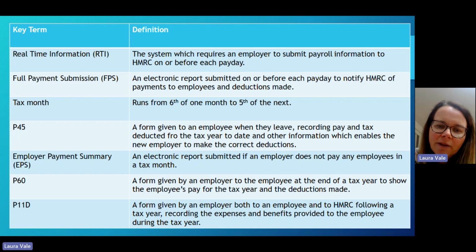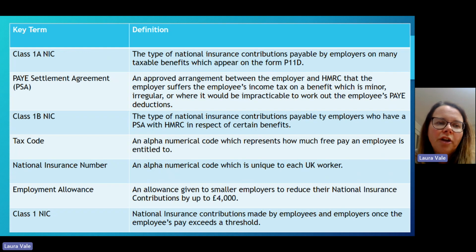P60: a form given at the end of the tax year, showing the total tax deductions that have been made. P11D: a form given by an employer to the employee and to HMRC following the tax year, which shows expenses and benefits provided. We then have Class 1A NIC, which is national insurance that's paid on the benefits.